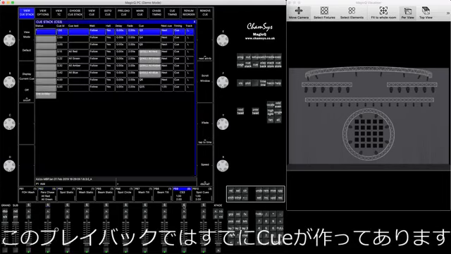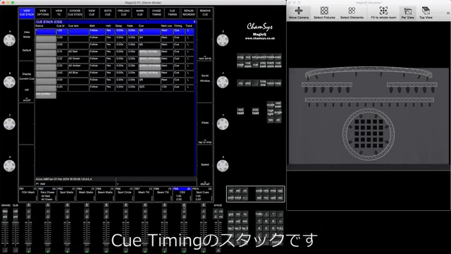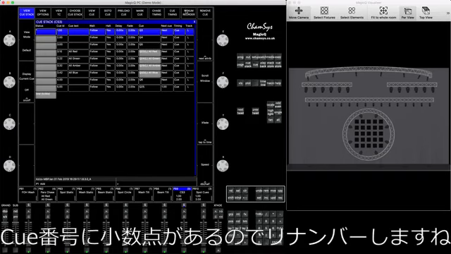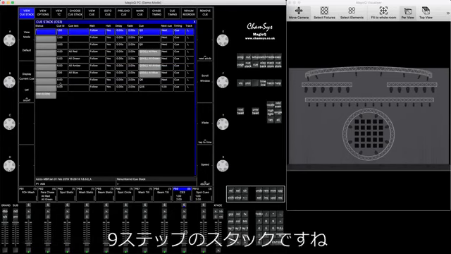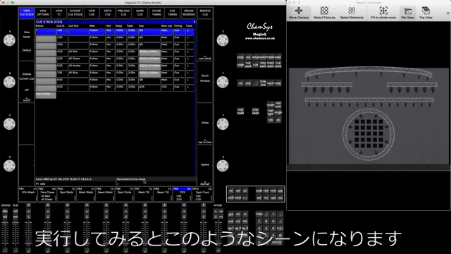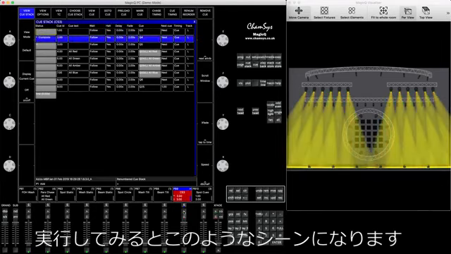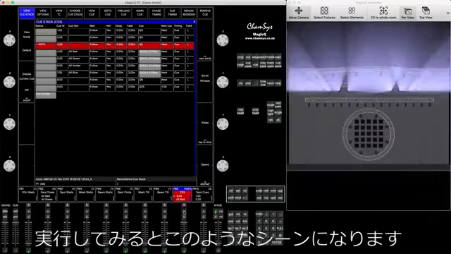Basically I've created a CueStack that consists of, we can renumber them if we need to, 9 steps. If we want to run them, we will be able to just run, and in my case, it's just a CueStack. So I press go, you can see it goes from one step to another.